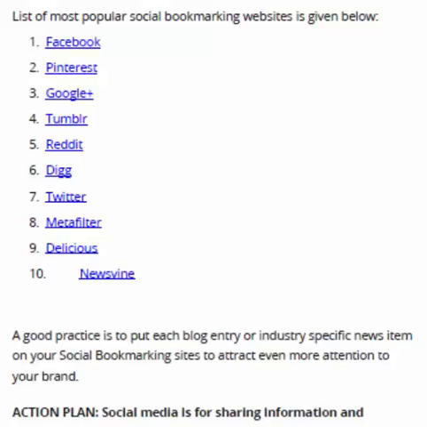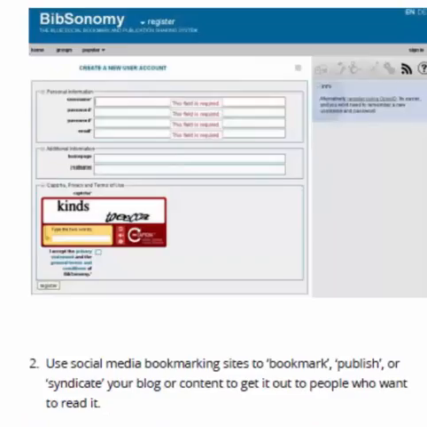A good practice is to put each blog entry or industry-specific news item on your social bookmarking site to attract even more attention to your brand. Action plan. Social media is for sharing information and knowledge. Therefore, setting up accounts on these sites is straightforward, and every single one of them is free. Use social media bookmarking sites to bookmark, publish, or syndicate your blog or content to get it out to people who want to read it.